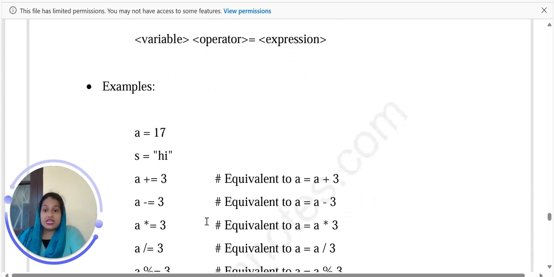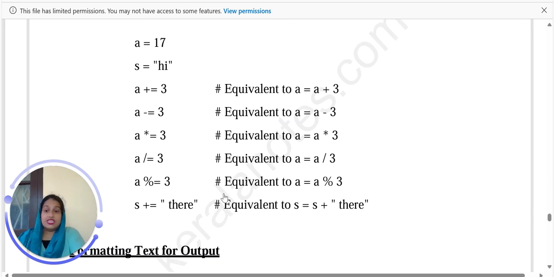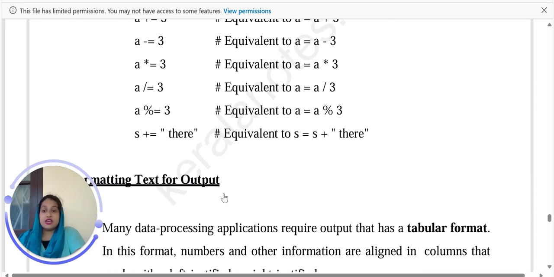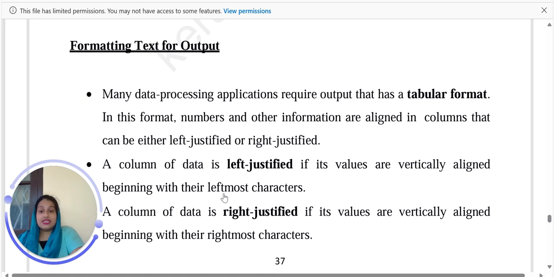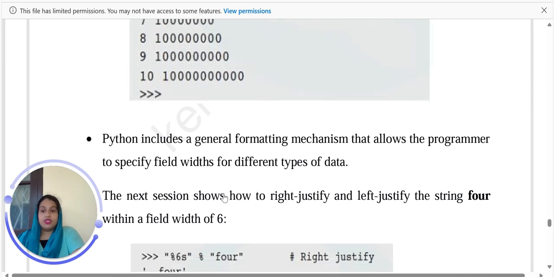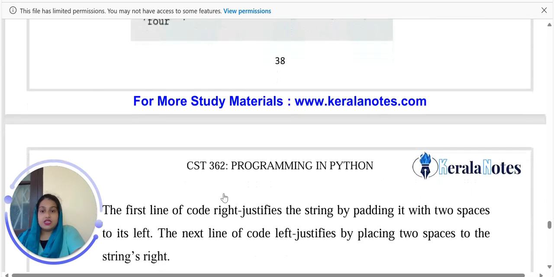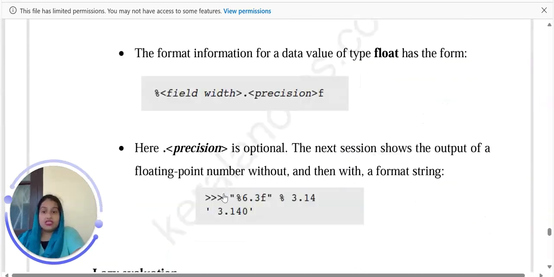Then we have the augmented assignment. Augmented assignment means we have equal to, plus equal to, minus equal to, into equal to. So these are assignment operators. For formatting text for output, we can either make it left justified or right justified. Then we have the field width. Then we have different types of data, followed by the format string and the format operator modulus.